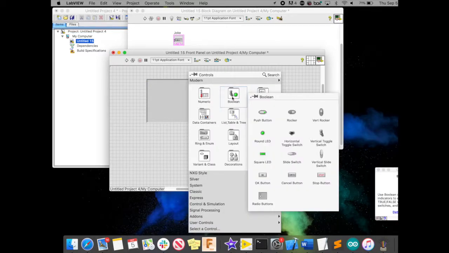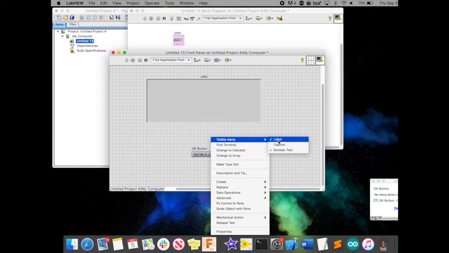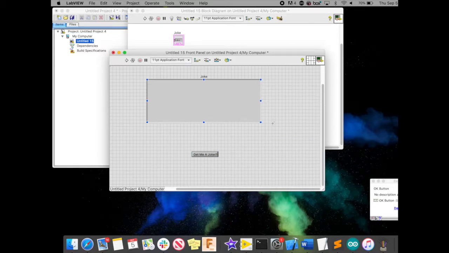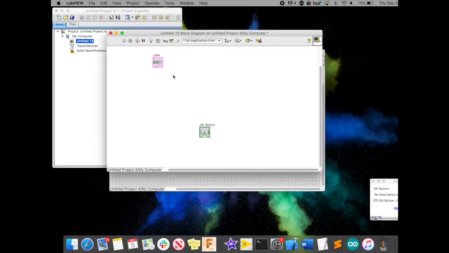Let's also create a button from the Boolean folder. Let's get the OK button and rename this get me a joke. We don't need the label, so we can right click on the button and uncheck the label inside the visible items. Now if you do Command E or Control E, you can see the block diagram, and you can see we have a string indicator named joke and a button called OK button.